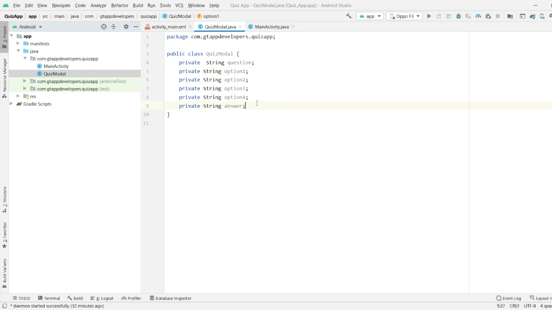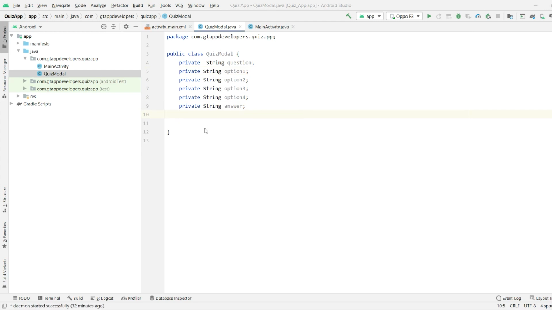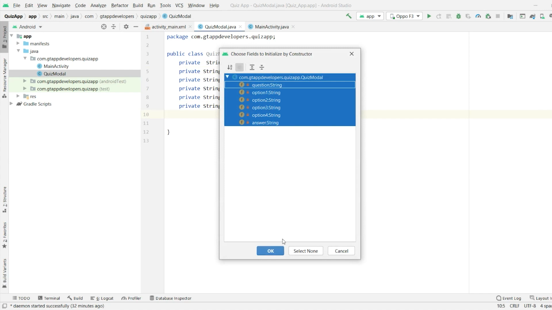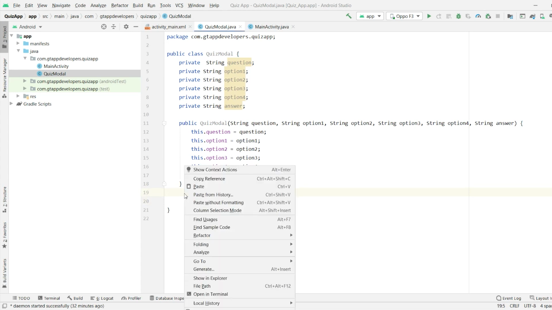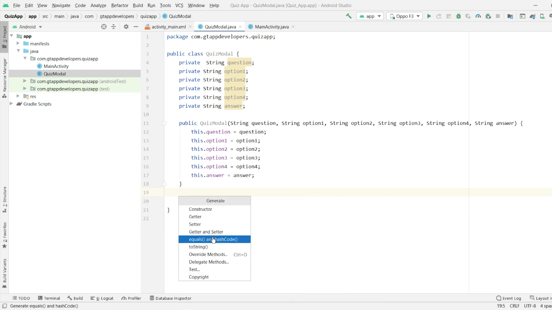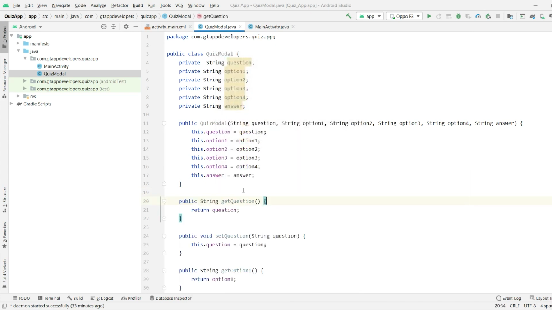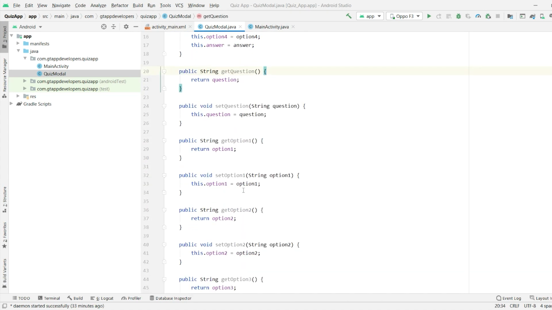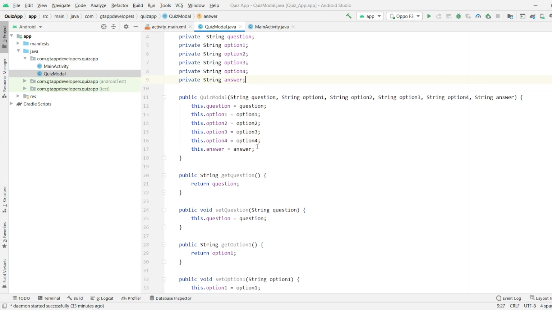After that, we have to create a constructor. So for creating a constructor, we simply have to right click, then click on the generate option, then the constructor option. We have to select all our variables, then click on OK. Our constructor has been created. Now for accessing these variables, we have to create getter and setter methods. So for this, again we have to right click, then click on generate. After that, we have to click on getter and setter, select all the variables and click on OK. This will create all getter and setter methods along with the constructor. So now we have created a constructor along with the getter and setter methods.